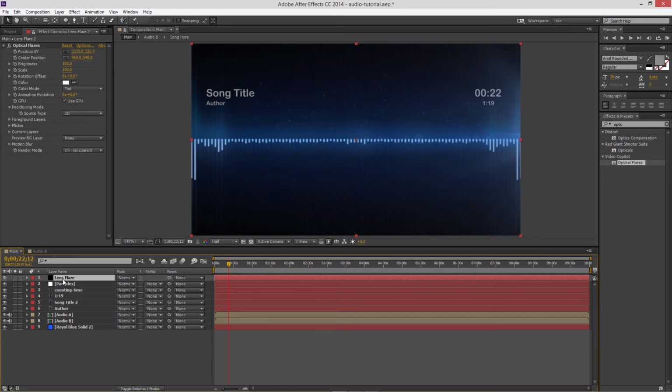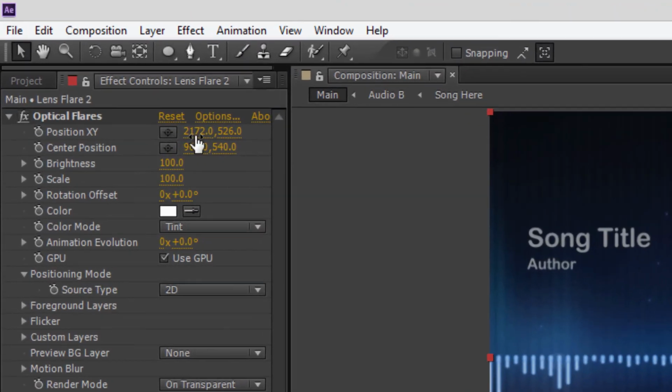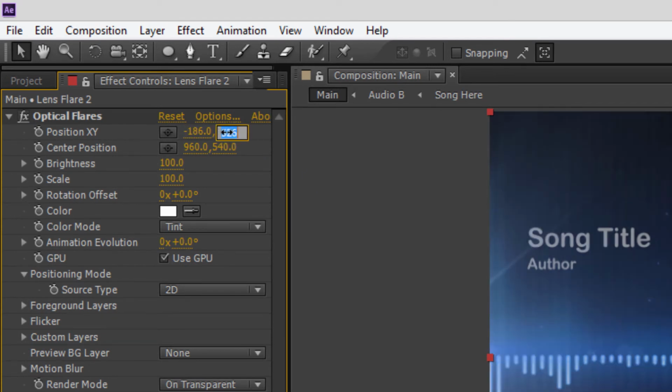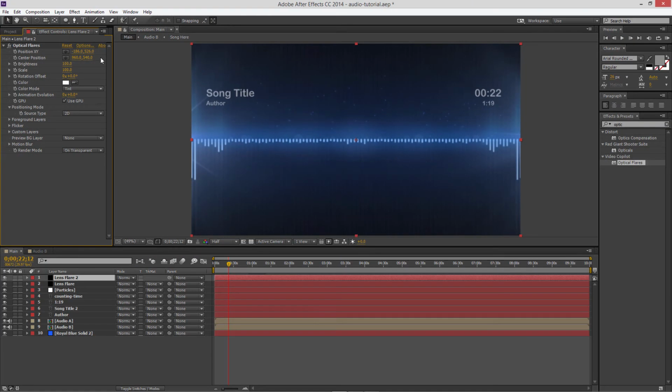And now we just duplicate this one, and we change the position to -186. And here it's, well, that's the same, okay. So like this. Okay, and now I'm gonna turn off the particles and only leave the lens flares.